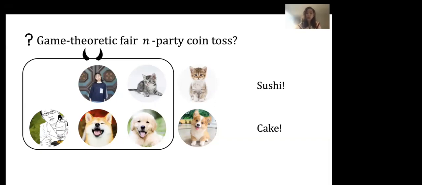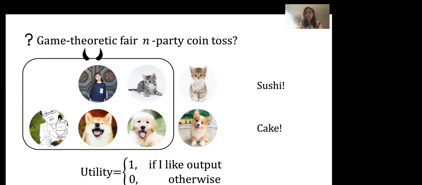The utility we consider is quite natural. If I like the output, I gain utility one. And the utility of a coalition is just the sum of the utilities of the players in this coalition. For example, if the output is cake, then this coalition in the figure gains utility three. And if the output is sushi, then this coalition gains utility two. Therefore, the preference of a coalition is actually the preference of the majority of players in this coalition.